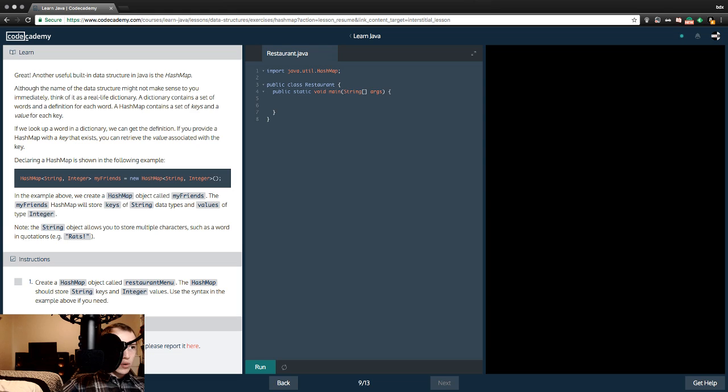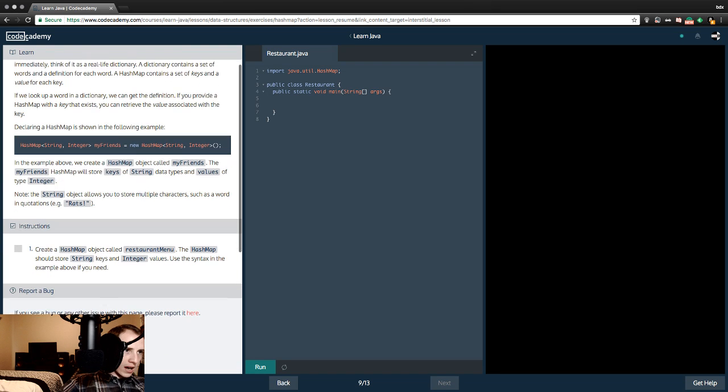Note, the string object allows you to store multiple characters such as a word in quotations, e.g. rats. Alright, instructions. Create a hash map object called restaurant menu. The hash map should store string keys and integer values. Use the syntax in the example above if you need.